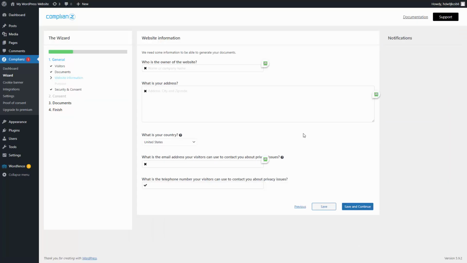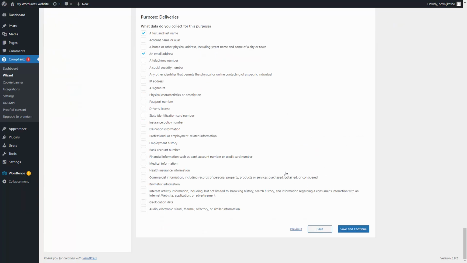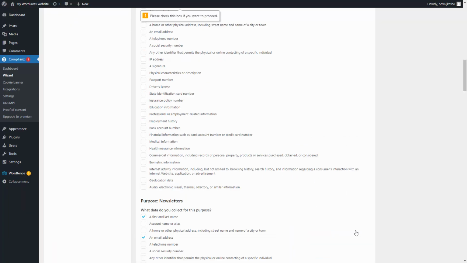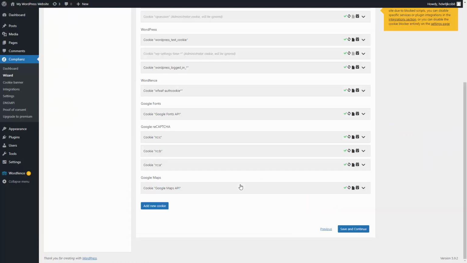We're going to be required to write in some identifying information. We're going to write in our email address and our phone number. For the sake of the plugin, what kind of personal data is going to be processed on the site? We're then going to click Save and Continue. Once you do that, you'll then click Save and Continue. We need to disclose what kind of statistics that we collect. Once we have gone through the process, we can then click Save and Continue.